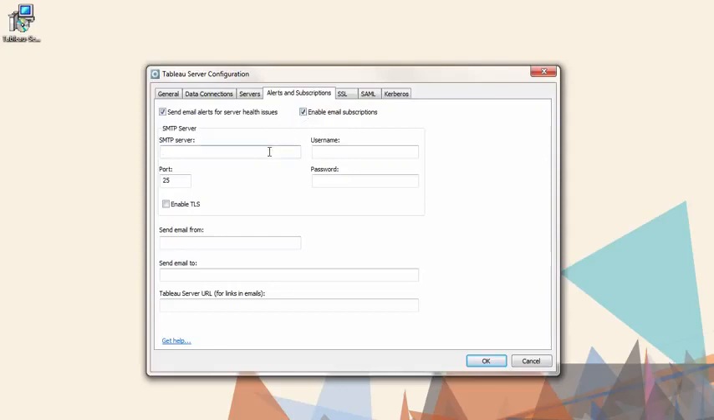Enter the information for your SMTP server. Keep the Enable TLS option unchecked so your connection to your mail server is unencrypted. Choose the email address that health alerts should be sent to, as well as the email address that subscriptions come from. The Tableau server URL is necessary if users should be able to click in the subscription and have it linked to the live view in Tableau server.